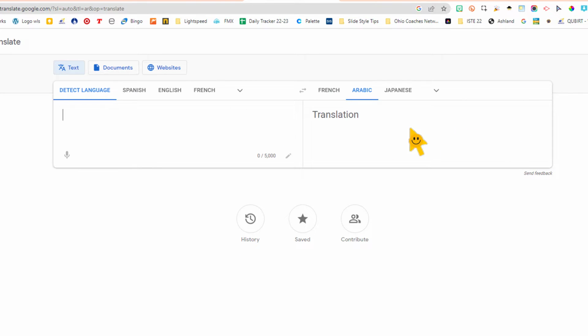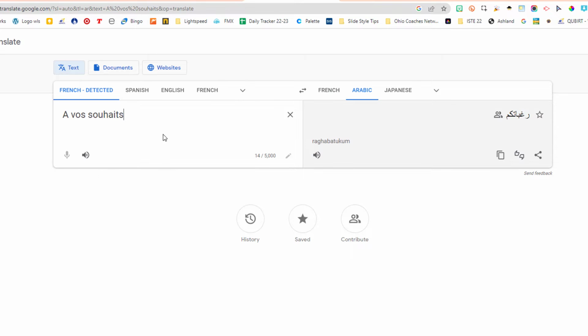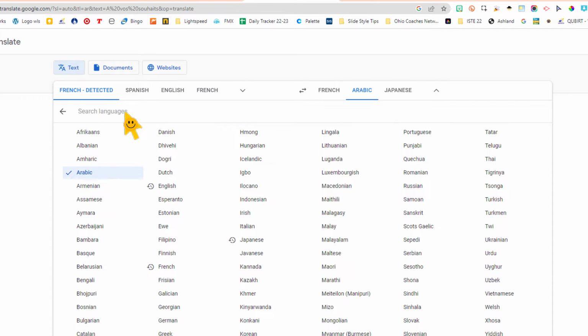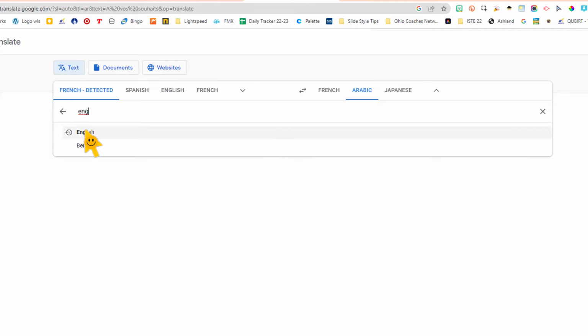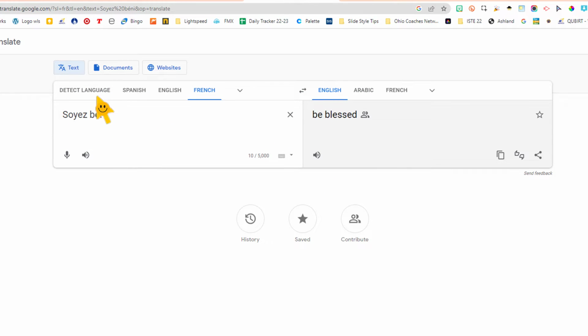And now I'm going to show you the detect language. I'm going to paste some French words in here. And so I'm going to paste and then it automatically detected that it was French. I could go over here and type in English and it will translate it for me. All right, so that is typing in.